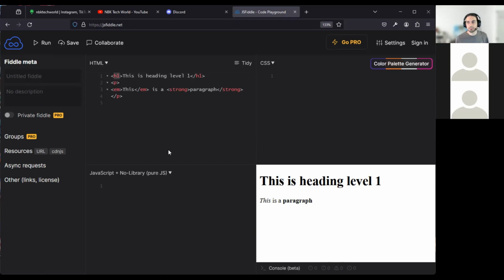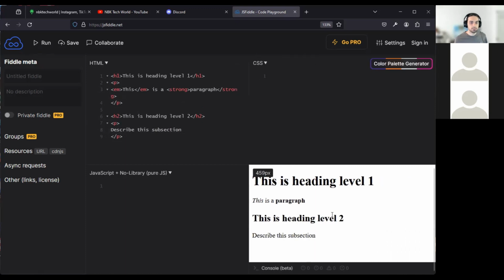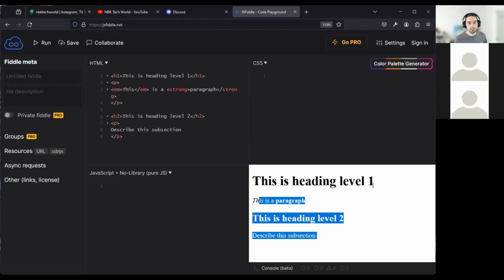I'm using Firefox browser, by the way. You might be using Chromium based, like Chrome. Levels go from 1 to 6, so visually the text becomes smaller and smaller because they're meant to be subsections of a section. For example, the H1 here, you would have some text in this section. If you want to add a subsection, you can go here and add an H2 like this. This is heading level 2, and then you can write some paragraph describing this subsection. Click run, and you can see the heading level 2 here. It's a little smaller than level 1, but it's meant to be like a subsection of this whole section that's under the level 1.